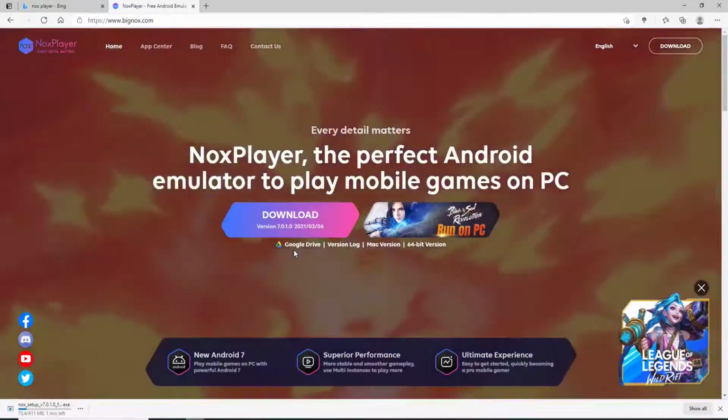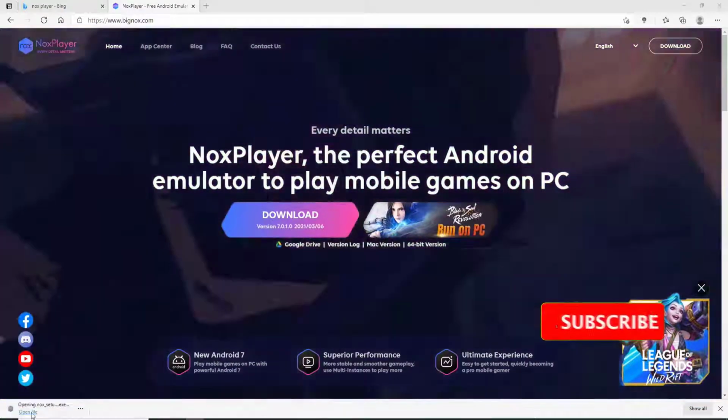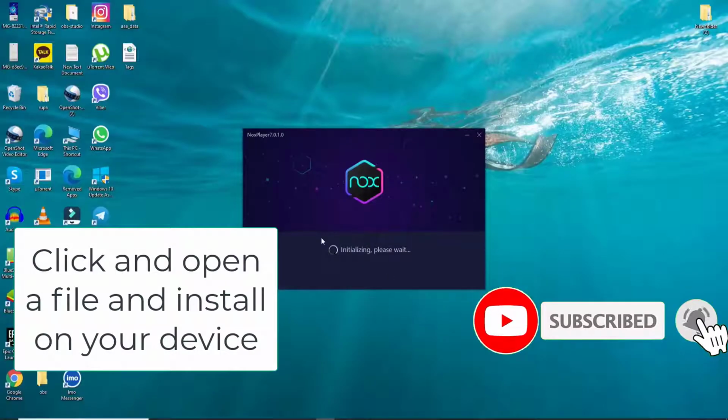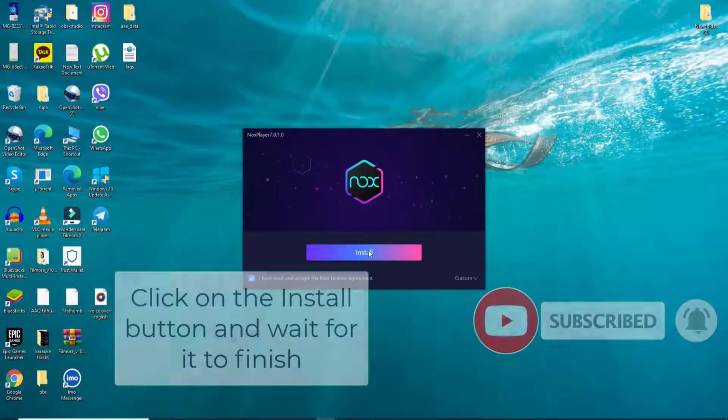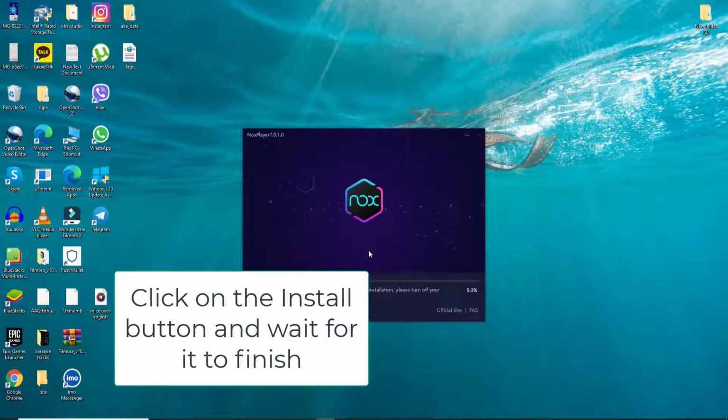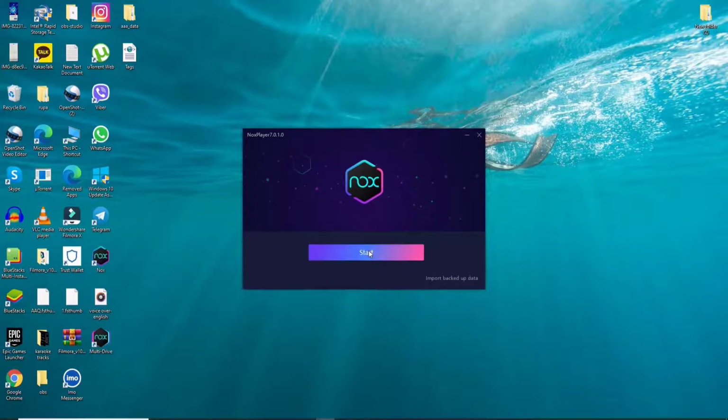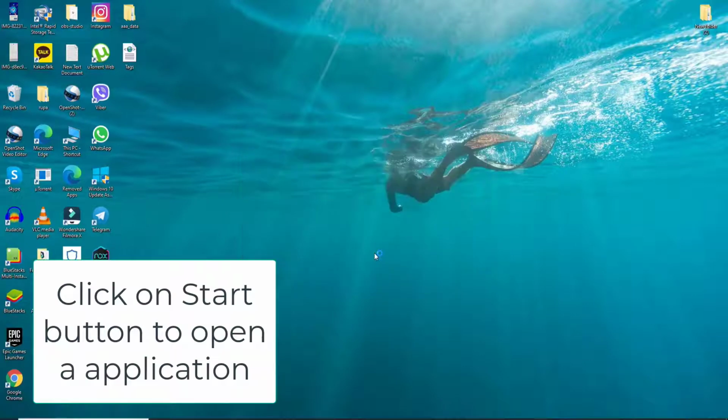Wait for it to download on your device. After the download is finished, click on open file, and install it on your device. Click on the install button, and wait for it to finish after the download is completed. Click on the start button to open the application.